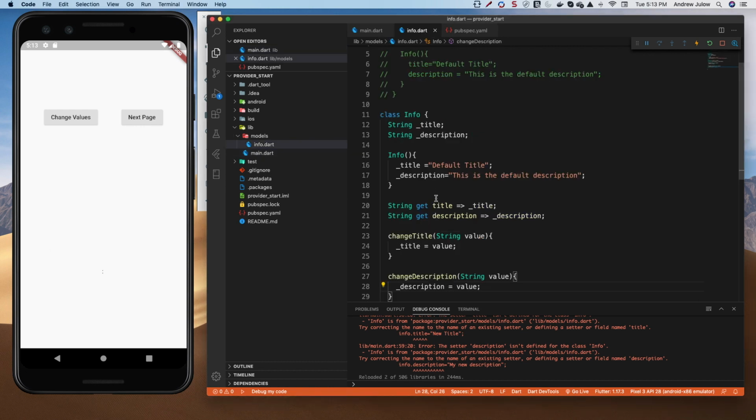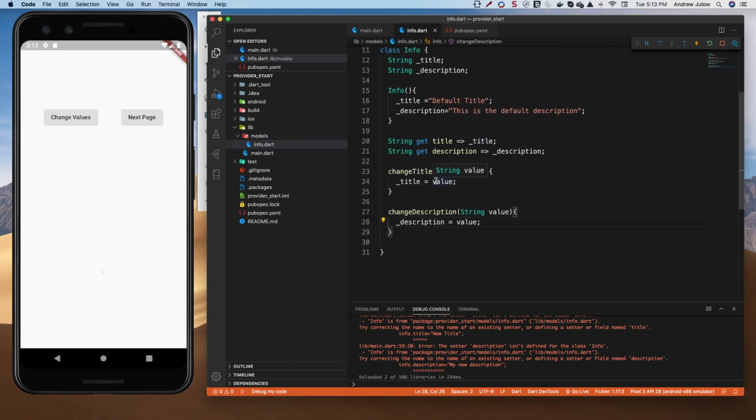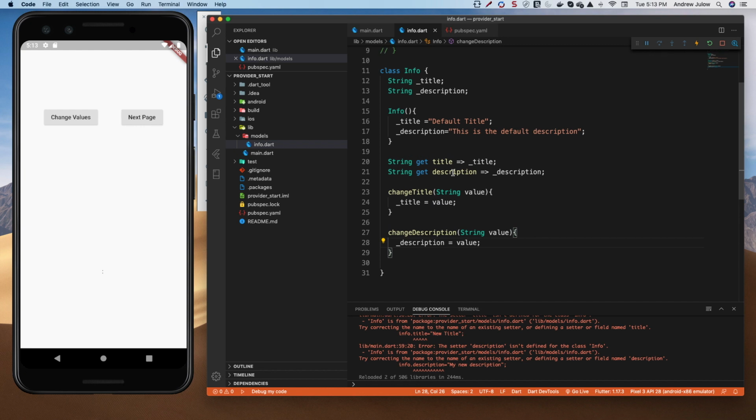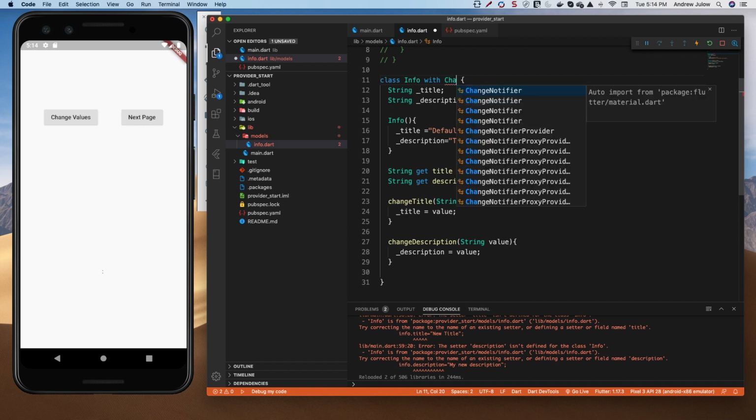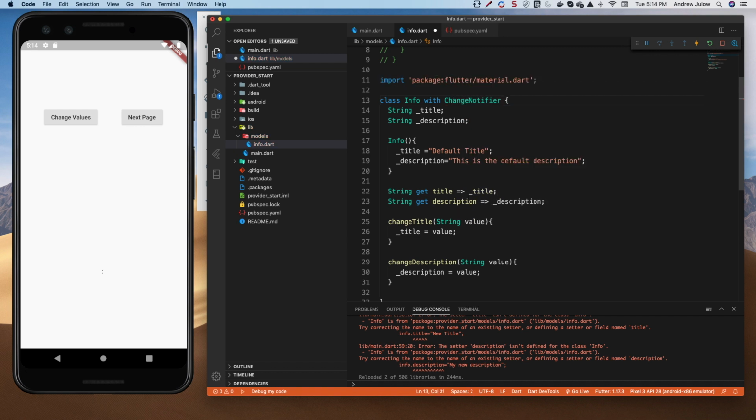All right, so if you come back here, we have refactored our info class, but we still have the same problem. If we change this title here, we really are not telling the user interface that a change has happened. And to do that, we have a mix-in available to us just through Flutter. It's not part of the provider package, but it is called ChangeNotifier.